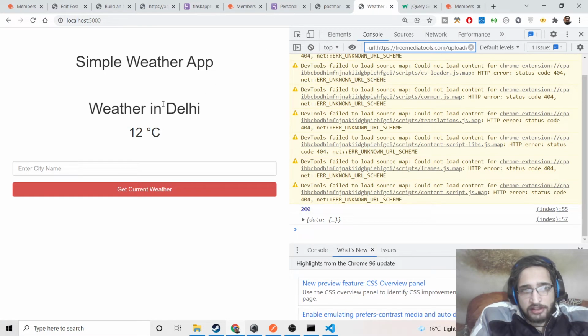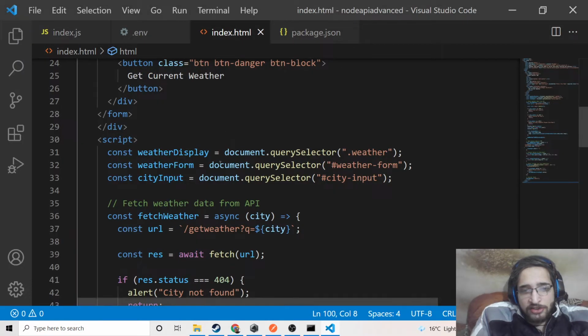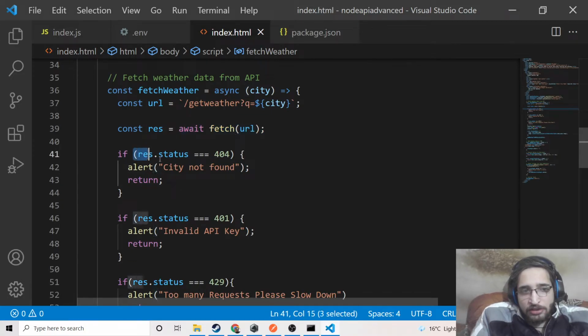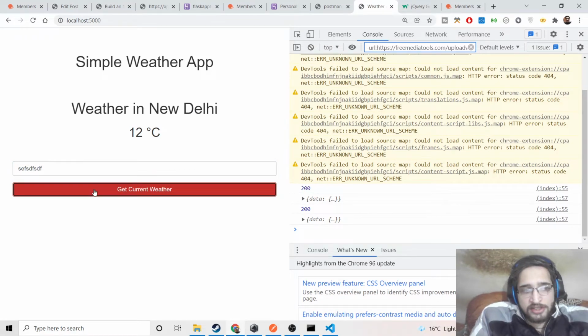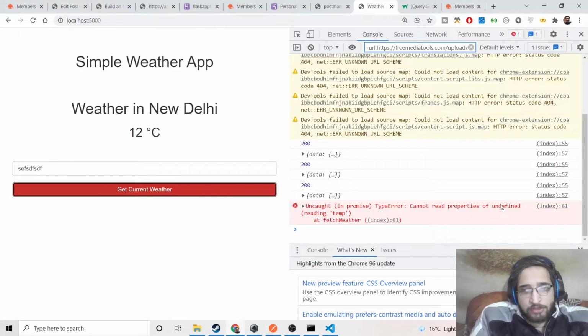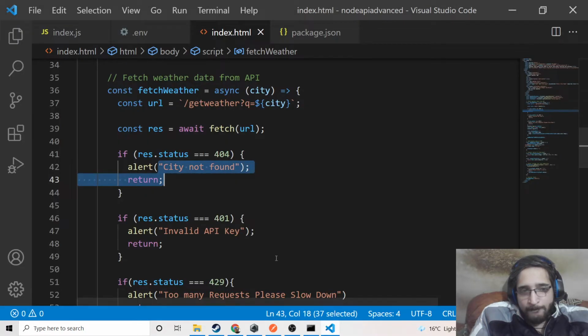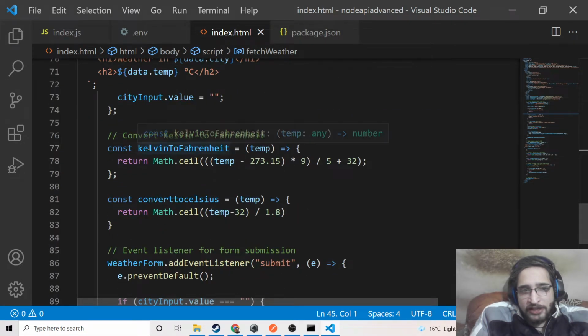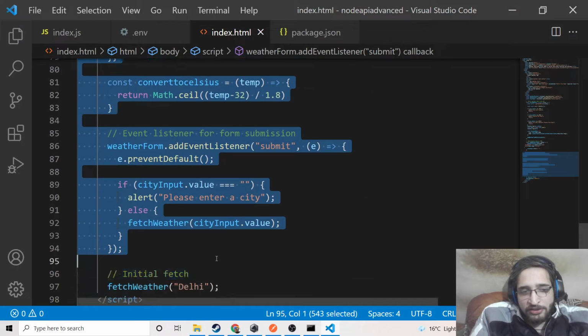So now you will see we are loading Delhi here, 12 degrees Celsius. You can search for any other position. This part is not important. We are just calling the API and displaying the result here. Here we are using the fetch API, and then we are checking for the status value. If it is 404, then we say city not found. If you enter an invalid city, you will see it cannot read properties of undefined temperature. After that, we are converting Kelvin to Fahrenheit, and then Fahrenheit to Celsius. So these are the conversions taking place, which is not important.